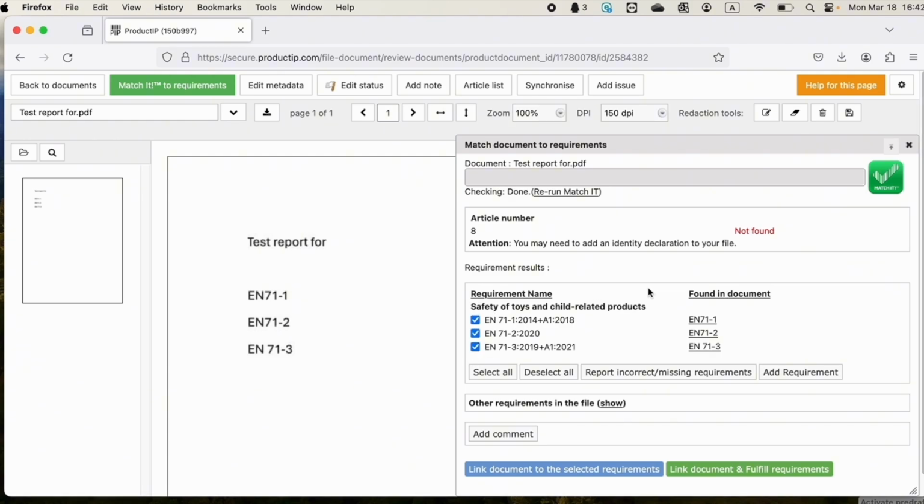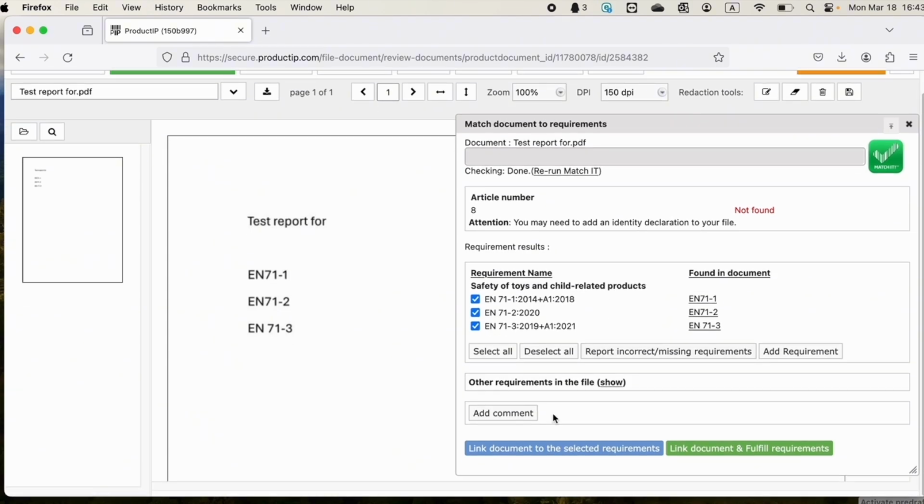It's worth noting that Match It is a support tool that helps you to quickly search for matching information. But for the documents, the areas that need attention, for example, whether the certificate or report is issued from an accredited lab, the authenticity of the certificate or report, the result in the report, whether it is fail or pass, and other points, all need to be checked by yourself. When you have checked the document, you can then link it.